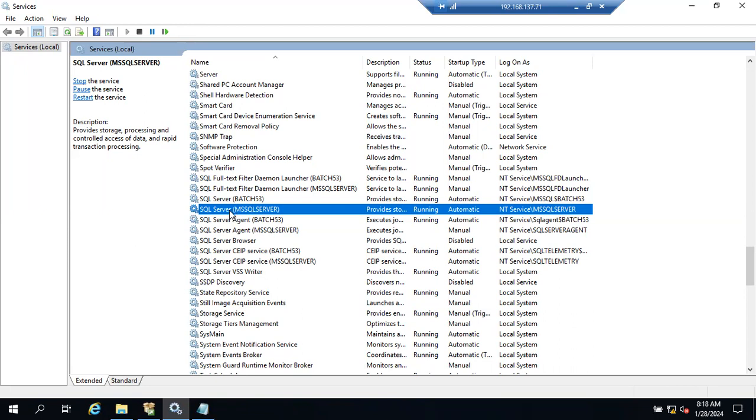So you have to make sure, if they are getting any errors like, hey, DBA team, we are unable to connect to SQL Server, what is your first check? The SQL Server service. You have to check whether this service is up and running or not.